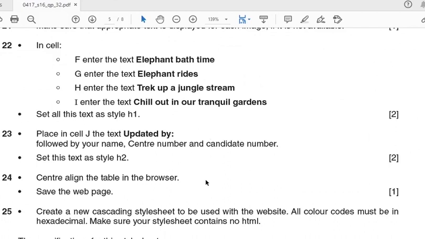Question 22. In cell F, enter the text elephant bath time. G, enter the text elephant rides. H, enter the text trek up a jungle stream. I, enter the text chill out in our tranquil gardens. Set all these text as style H1.